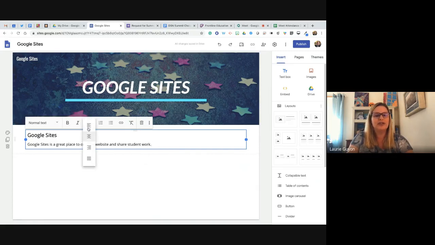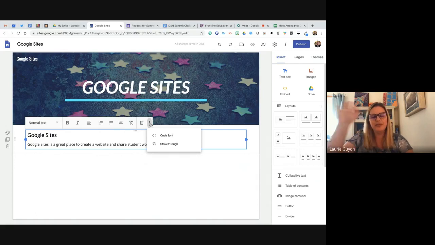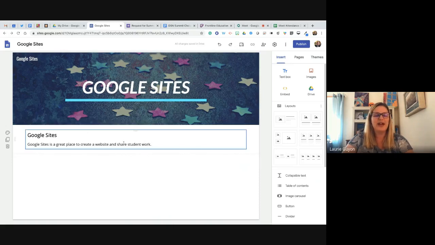You can change whether it's centered or not. You can make it into a bulleted list or numbered list. You can link it. In the 3 dots, you can get where you can actually code it, which is much higher level. I don't even do that. And then the strikethrough. So you always have options there.